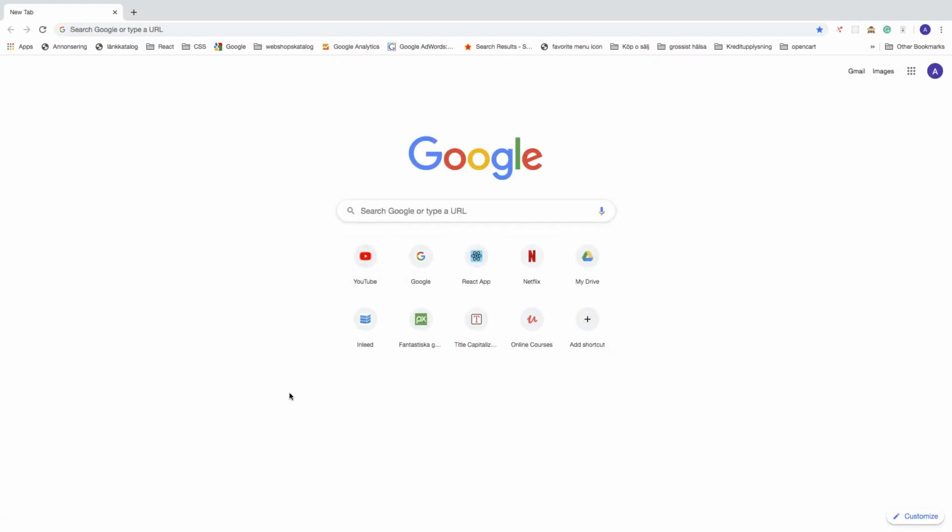Okay everyone, so this is how you can remove your Yahoo search engine and change it to another one like Google. Alright, so I hope this helped. Okay everyone, so I hope you successfully removed your Yahoo search on your Chrome browser.